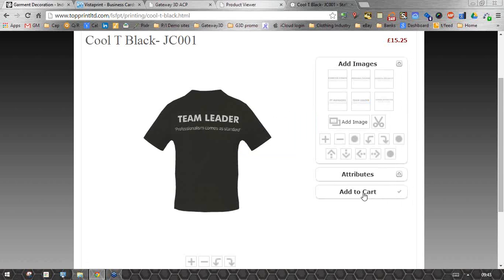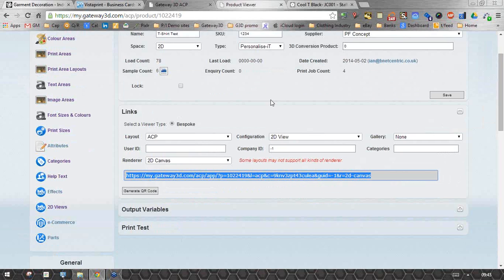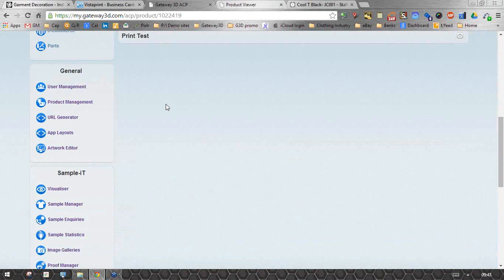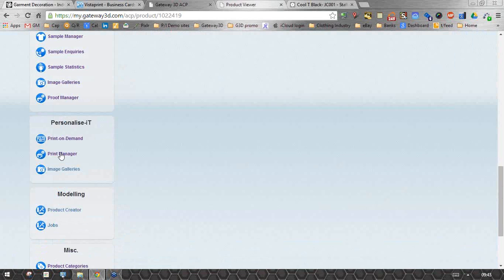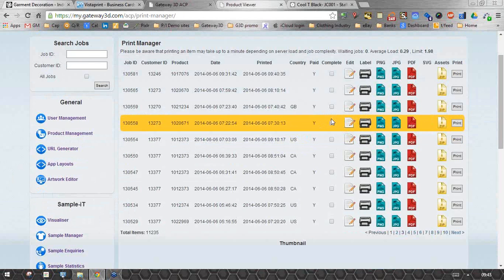From this point, this is where the system really comes into its own. Obviously, you would expect the order to go through, then you would need to process the order. But each product can be specified by the fulfillment house that is going to fulfill the order. If you're doing it all internally, orders will be received initially through this print manager interface. If I click on the print manager, this is a live system, and these are orders that are going through our software all over the world.